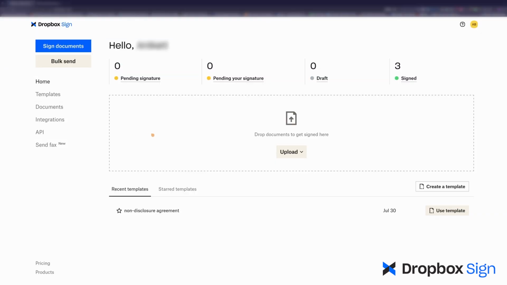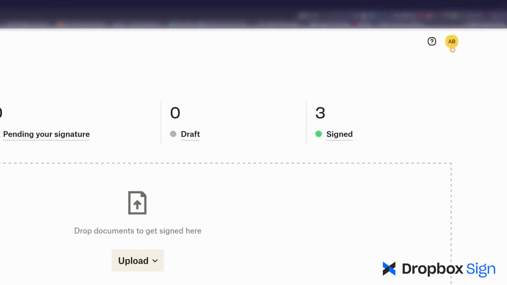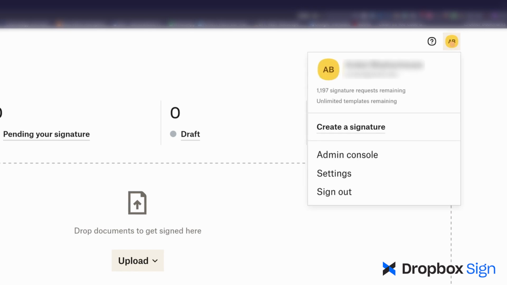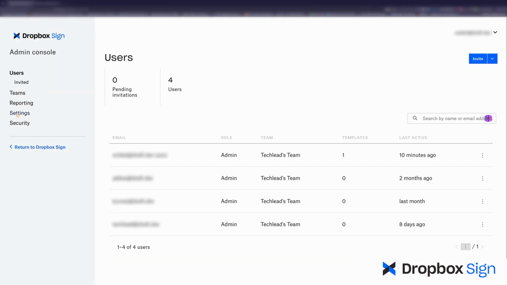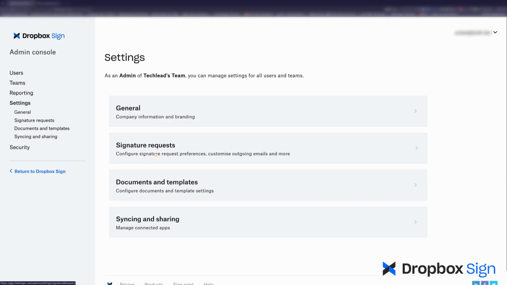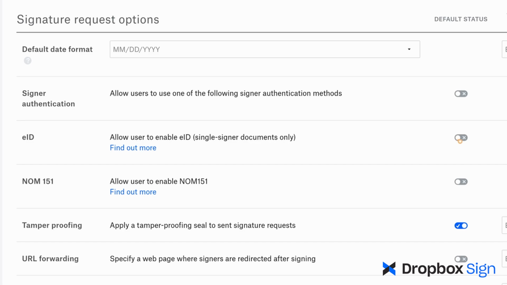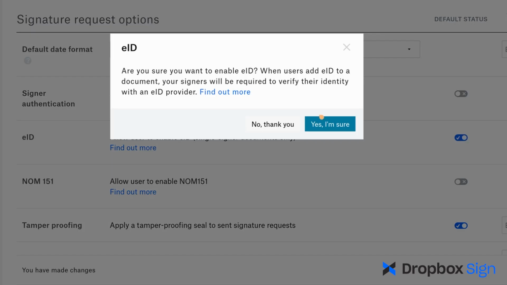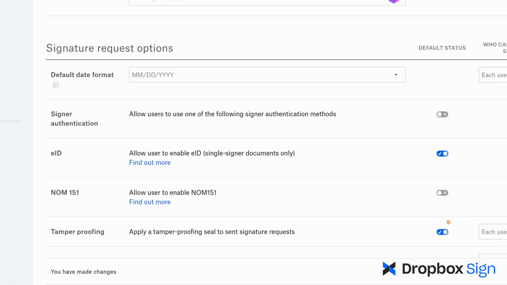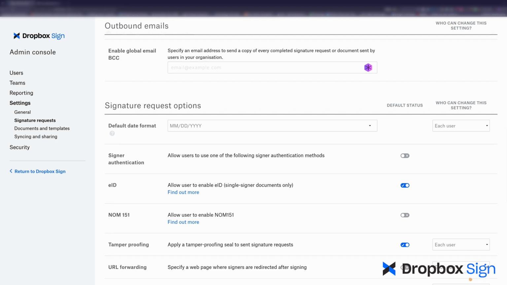To start, I'll sign into my Dropbox Sign account and click on the user avatar in the top right corner of the dashboard and select Admin Console. Then, I'll navigate to Settings and click on Signature Requests. In the Signature Request Options section, I'll turn on eID. I'll be asked to confirm my decision. Once I do, I'll save the settings before proceeding.